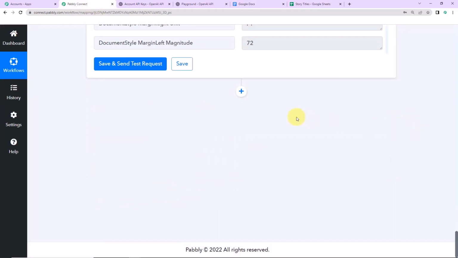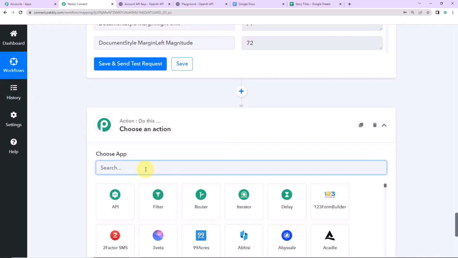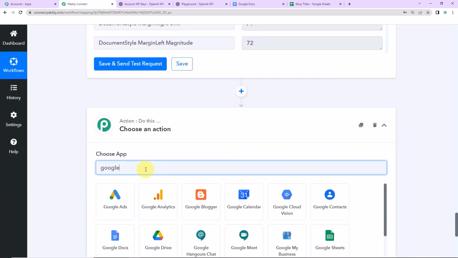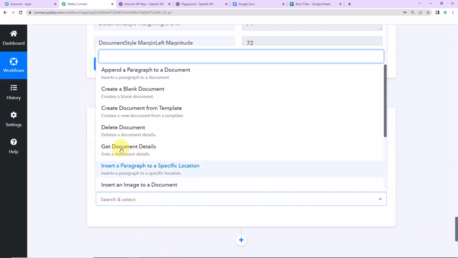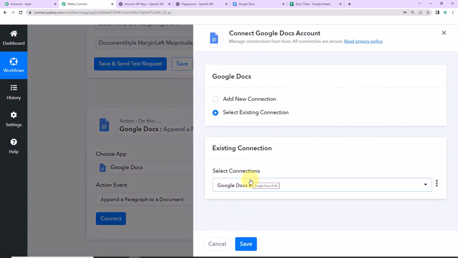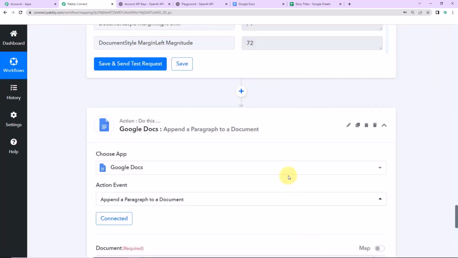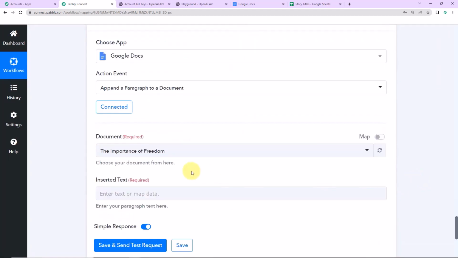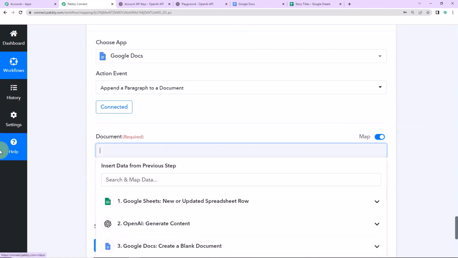So the content that we have just received through OpenAI, I have to append it in this document. So I'm going to add another action step. And this time again, the application would be Google Doc. Let's click on this. The action event this time would be append a paragraph to a document. I'm going to click on connect. So here again, I'm going to go ahead with the existing connection. Now, as I take you down, so here we have to fill in the document ID. First of all, I'm going to toggle this towards the right and now I'm going to delete this.